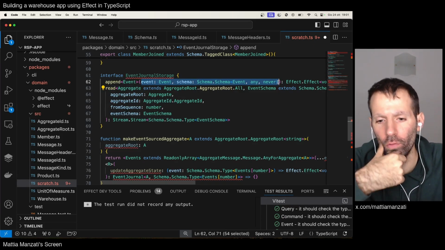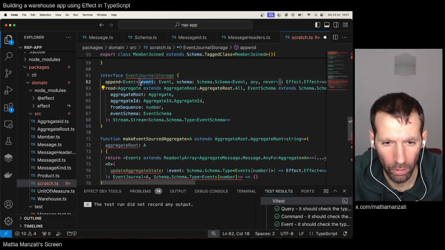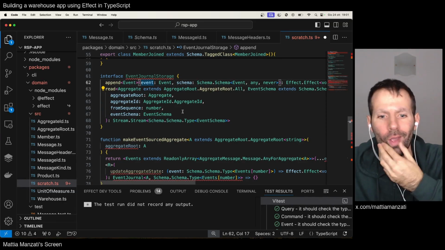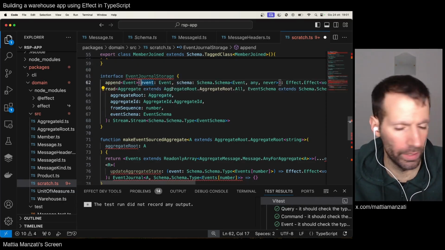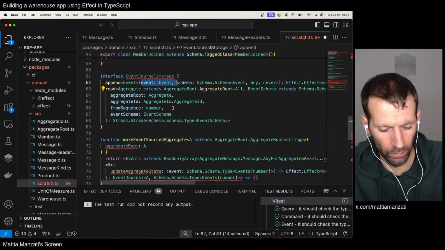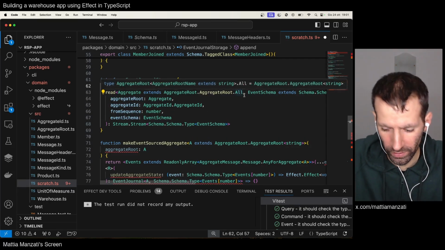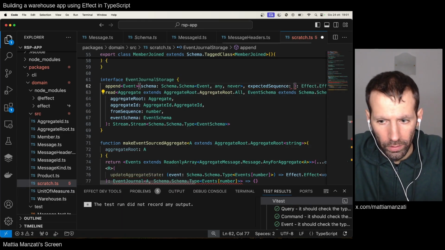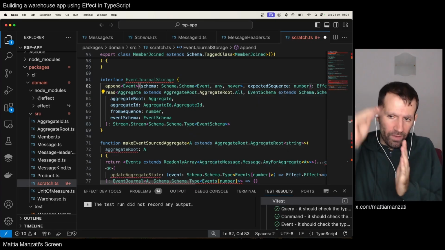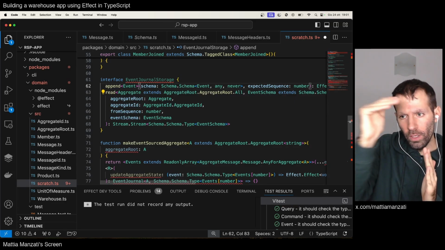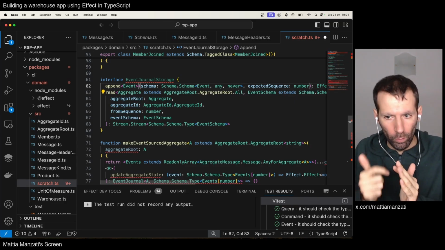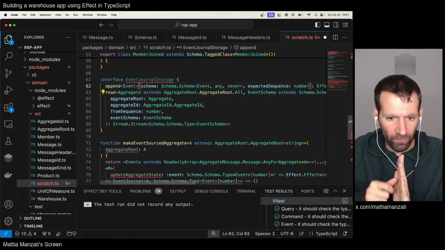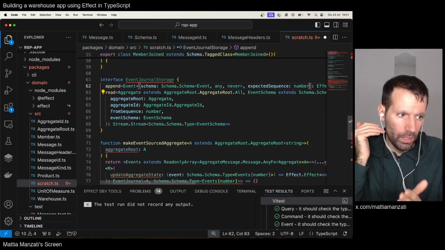Maybe we also want to add the information of the sequence we want to append. So maybe we can say something like schema as first argument, and then we pass in the expected sequence, and this will be a number. Basically, we have an event journal with event 0, 1, 2, 3. When we want to append, we need to know where we expect to append. And that way, if that is not the last sequence, it will fail.